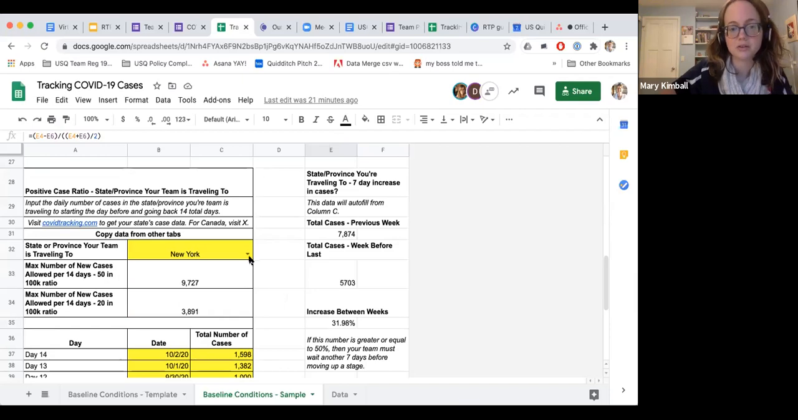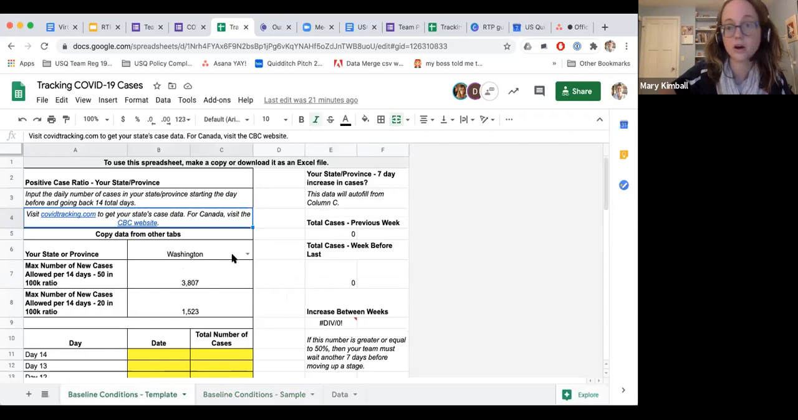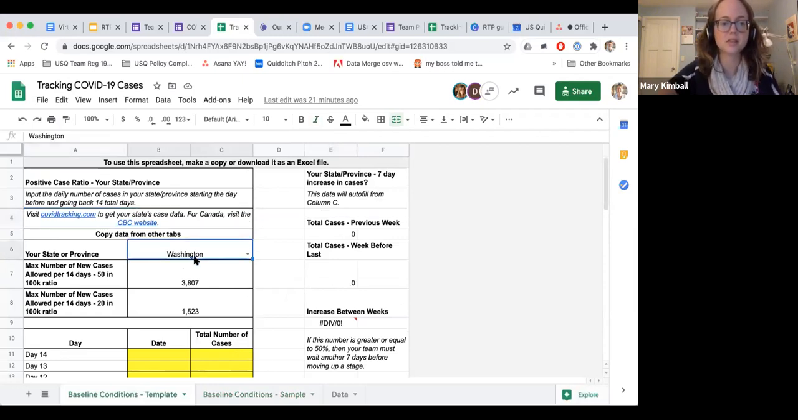You also need to calculate that information for the state you're traveling to. So it's exactly the same process, you just fill in the cells that are highlighted. So for doing that on your own, you can already see I selected Washington, and these are the max number of new cases I can have per my state's population.